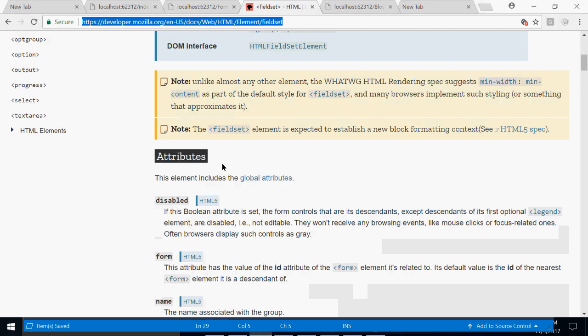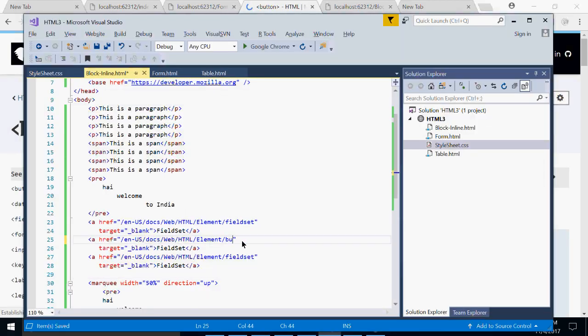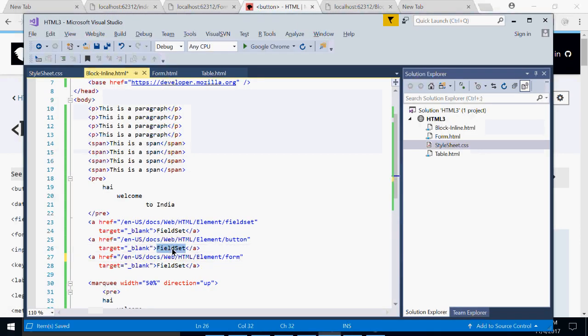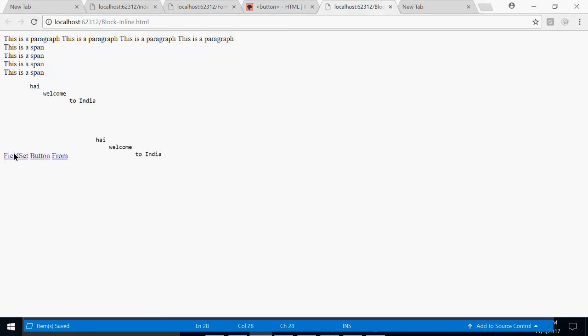I think here I just need to write button. So here I'm writing button, and here I'm writing font. So you can see I got a fieldset, button and font. Underneath, you can see the links over here. See, it's automatically appending the base.